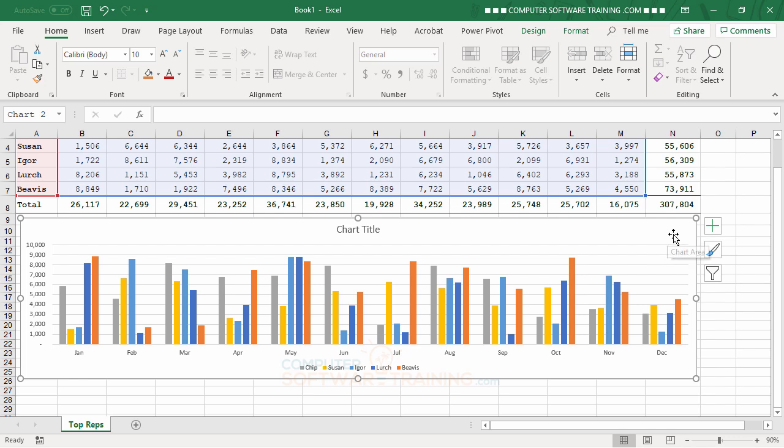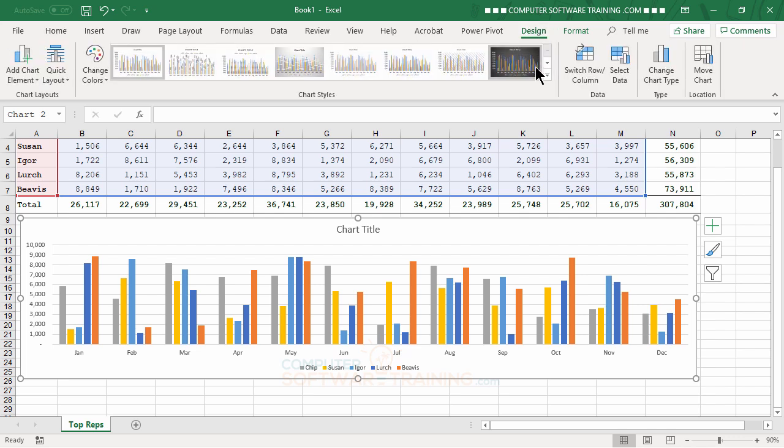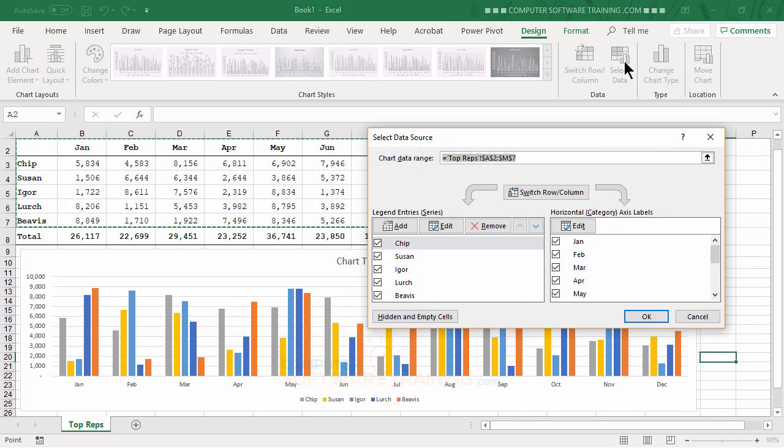If you click onto the graph and go back up into the design and go back into your select data, you'll notice in the legend area, and that's where we have our reps here, which is what's giving us what you see down here, and that's actually coming from over here, right?